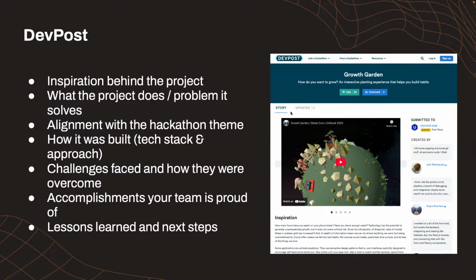So some things you can add in the Devpost text are the inspiration behind the project, what your project does or what problem it solves, alignment with the hackathon theme, how it was built, so either the tech stack and the approach you used, any challenges you faced and how you overcame them, as well as any accomplishments your team is proud of, as well as any lessons that you learned and any next steps if you want to make the project better.